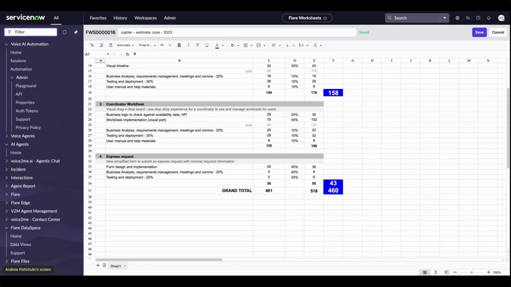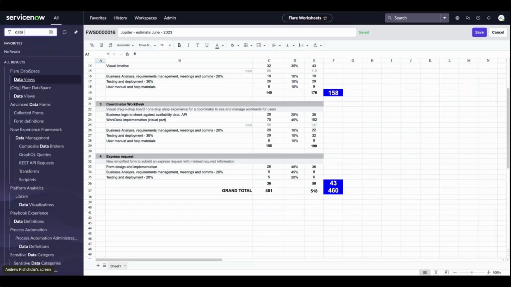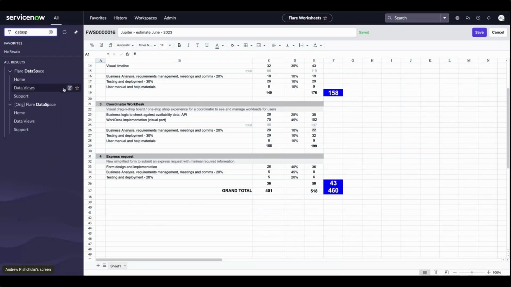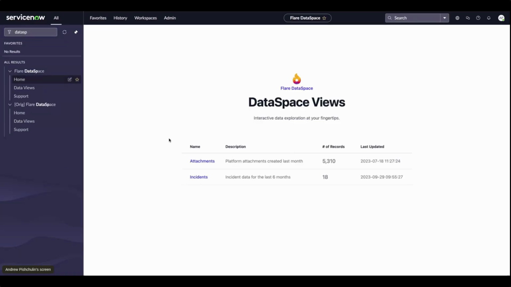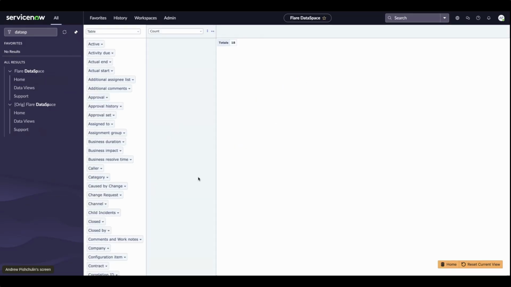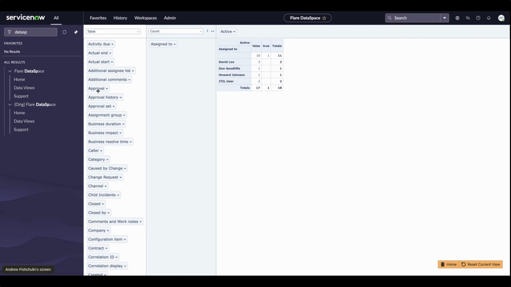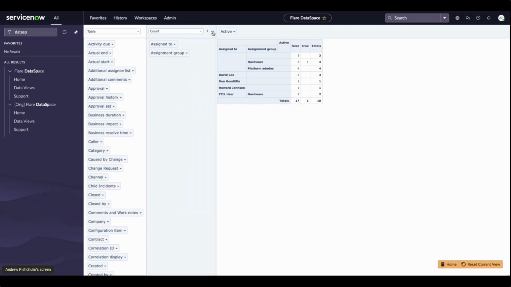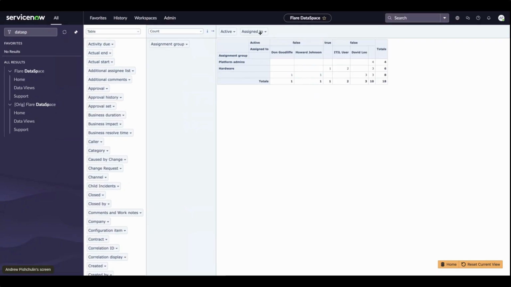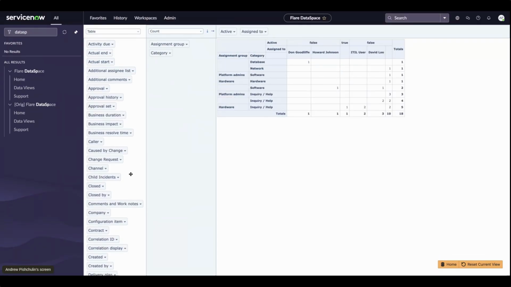Let me show you another one. And data space. So another application, pretty custom UI. We go to incidents, and here we have an interactive pivot table. Let's do some things. Assigned to, and what else? Let's do assignment group, and you can do different things. It's fully interactive.